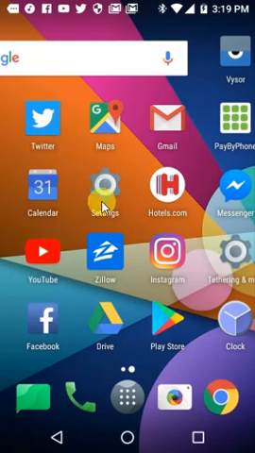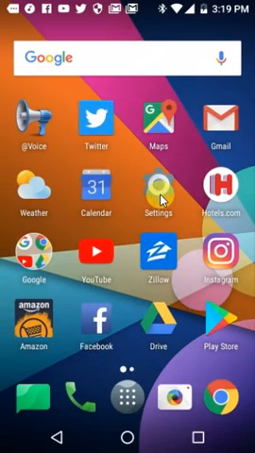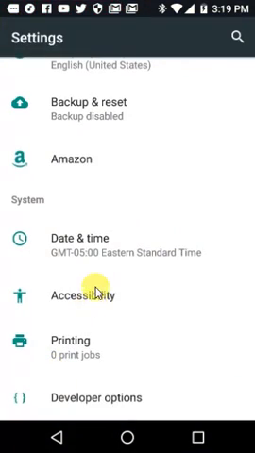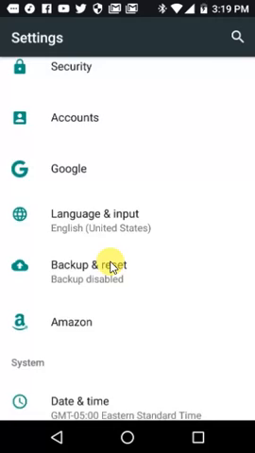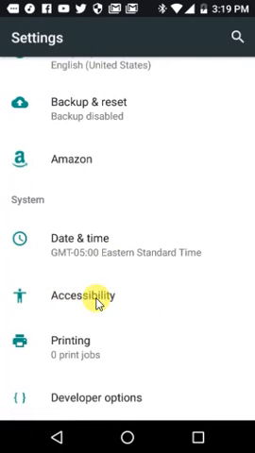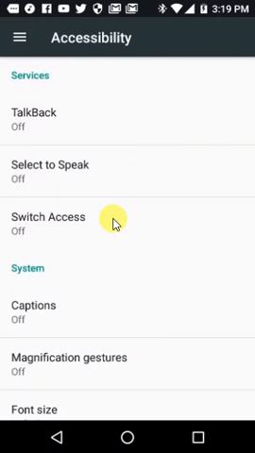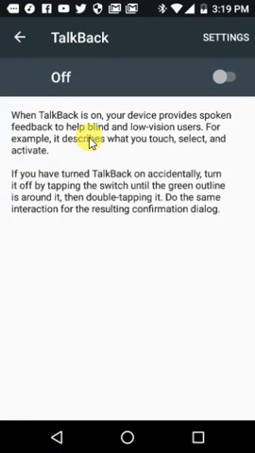So let's get started. The first thing is to open the settings app. So I'm going to tap on settings, and then I'm going to scroll all the way down into accessibility, and then I'm going to tap on Talkback, and I'm going to enable Talkback.